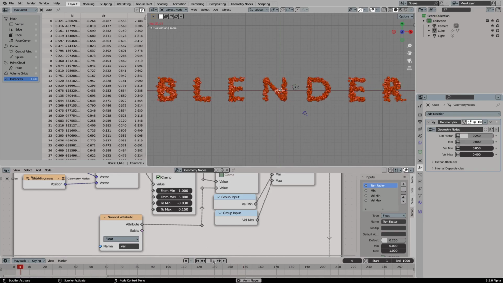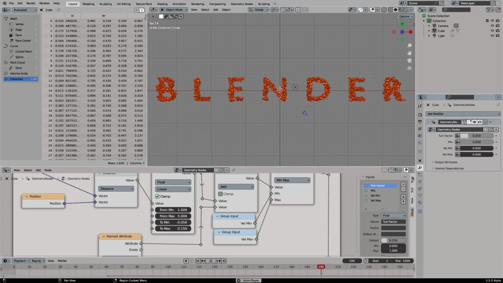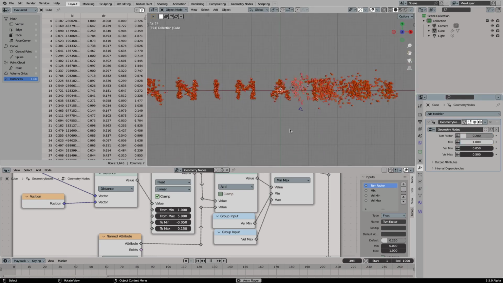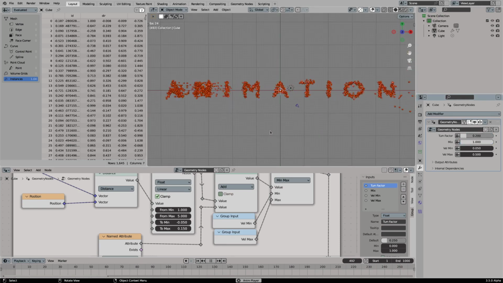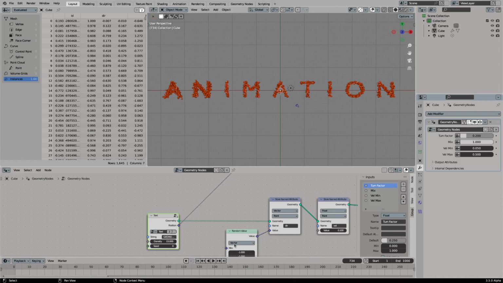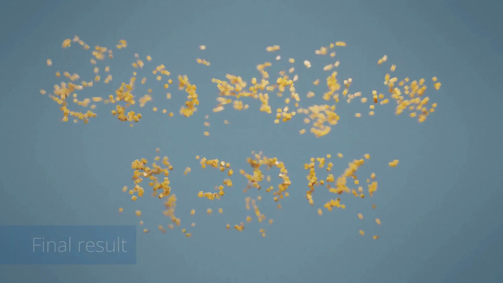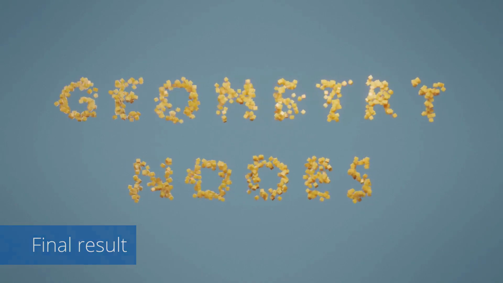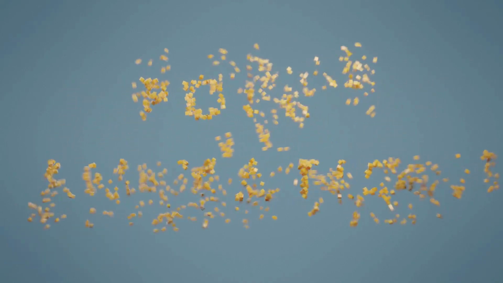Now let's raise the minimum distance from the branch node. And yeah, this looks much better. So right now when they are very close to the target, they won't really move anymore. But there's still some slight motion, which makes it interesting. And that's how you can create some kinetic particle text animation in Blender with Geometry Nodes.